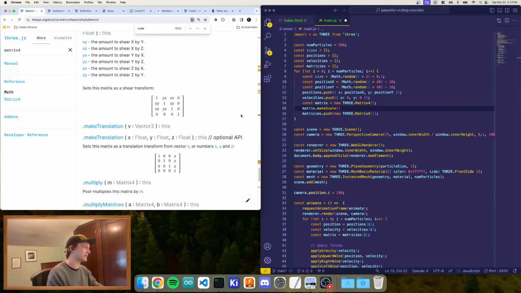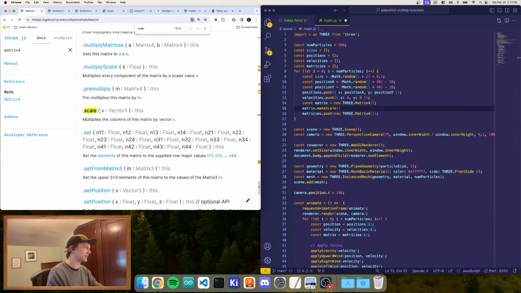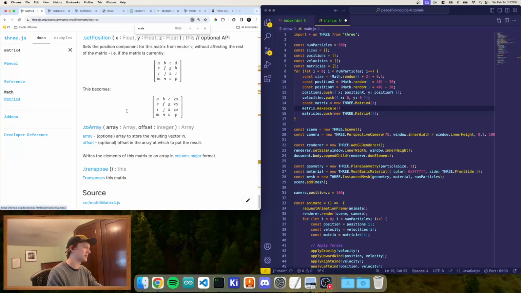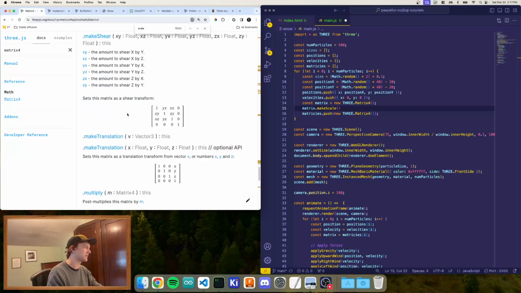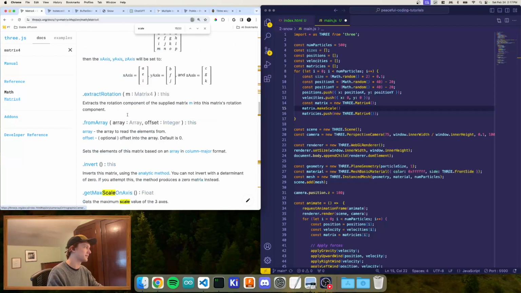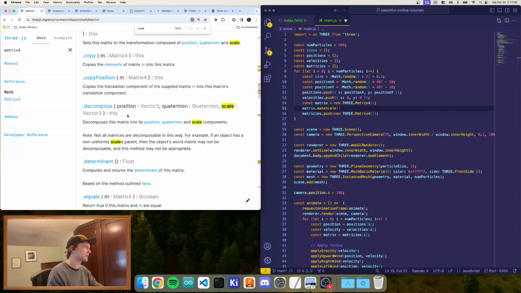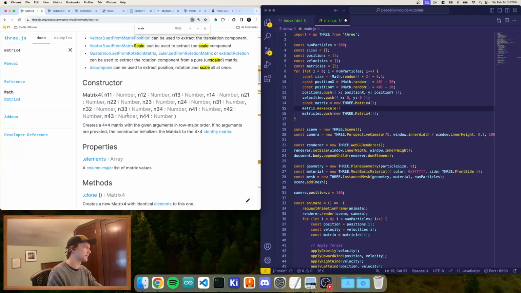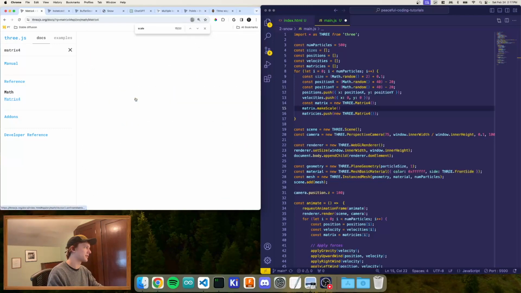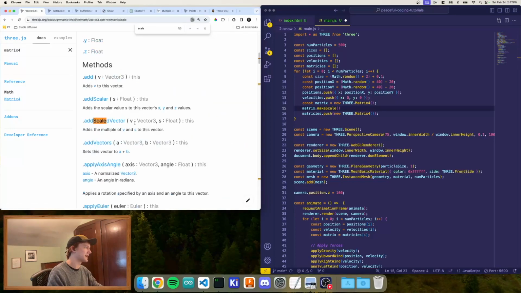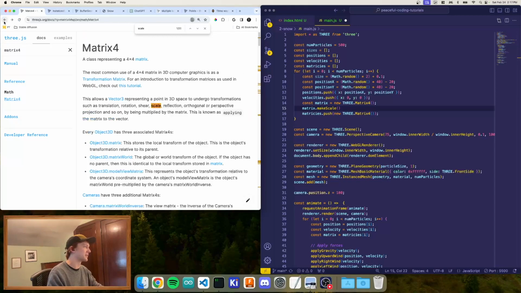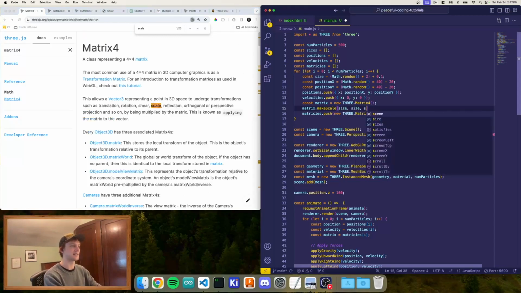Is there any other way to do this? Like just a dot scale? Oh, dot scale multiplies the columns of this matrix by the vector v. We just want a scale by a constant value, but maybe that is not quite how this works. Set from matrix scale. Add scale. Okay, let's go back to plan A here. Dot make scale, and we'll say size, size, size.